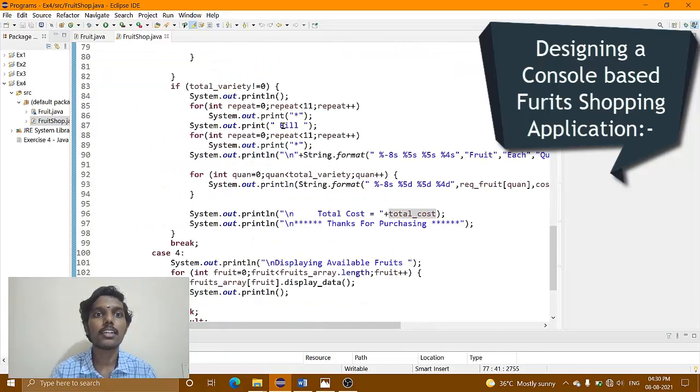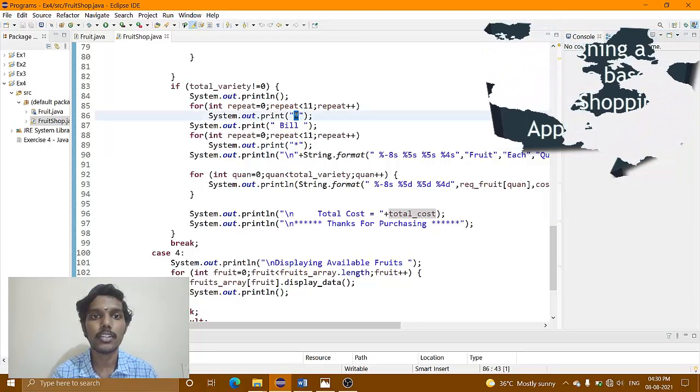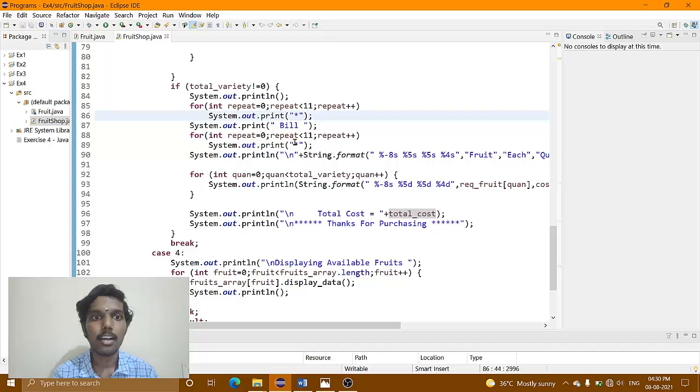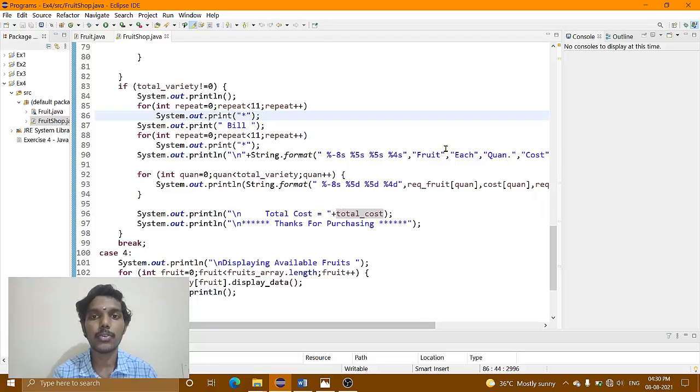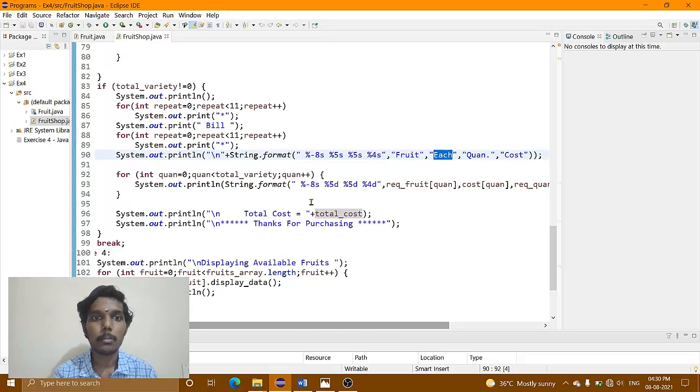And outside that, we are going to check whether the total variety is not 0. If so, using a for loop, we are going to decorate with a star pattern, and then we are going to print the fruits, the number of quantity and cost of each one, and the total cost using the format function of string.